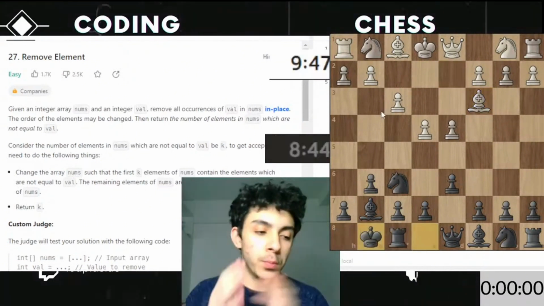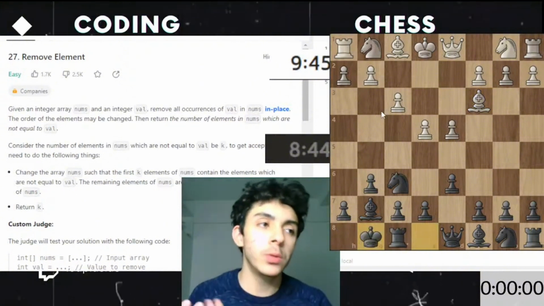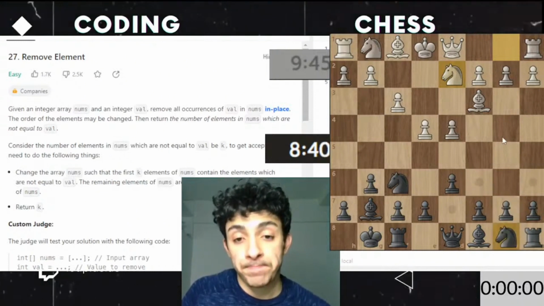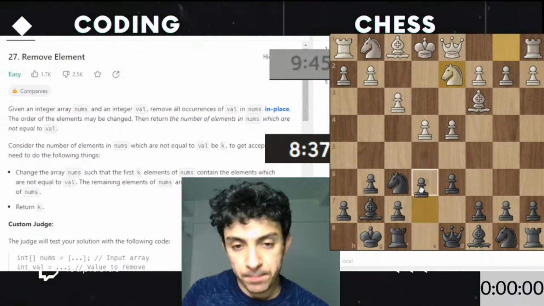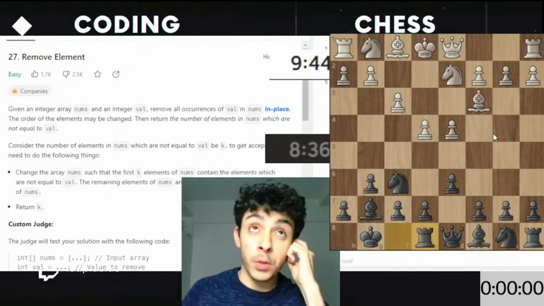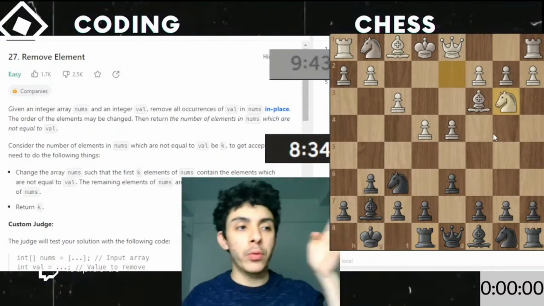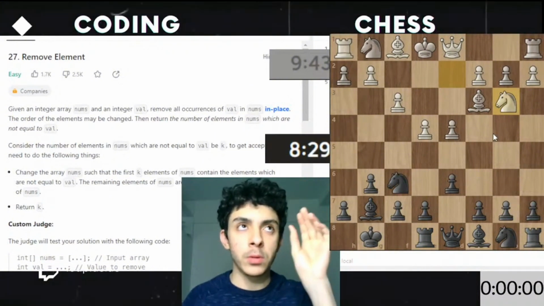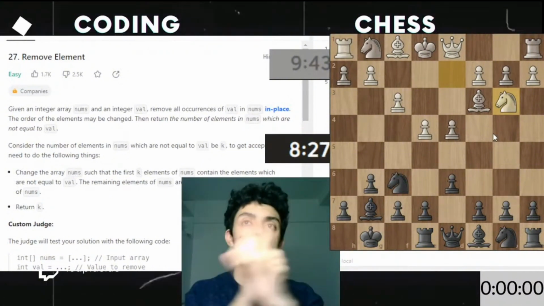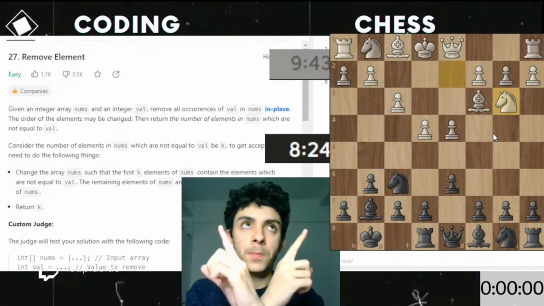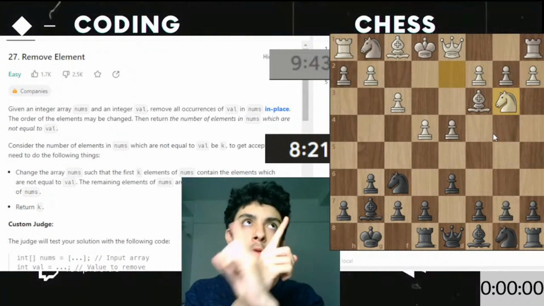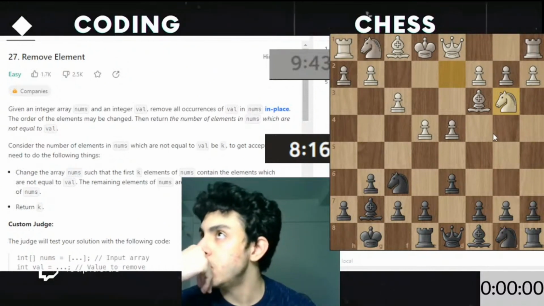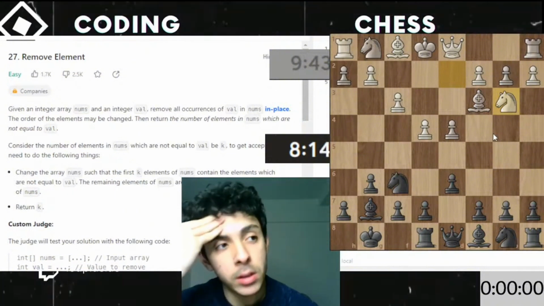So for the code, we have to put all the elements that are equal to val in the end. How do we do that? I think we just switch with the last element. We go through the array, and once we find an element equal to val, we switch it with the last element. Then we go on, we find another one, switch it with the element before the last element. I think that's the way.